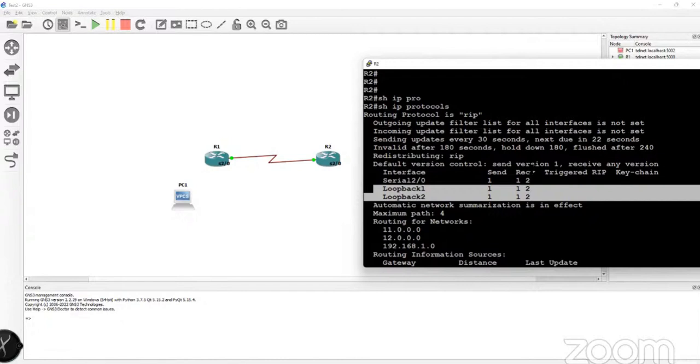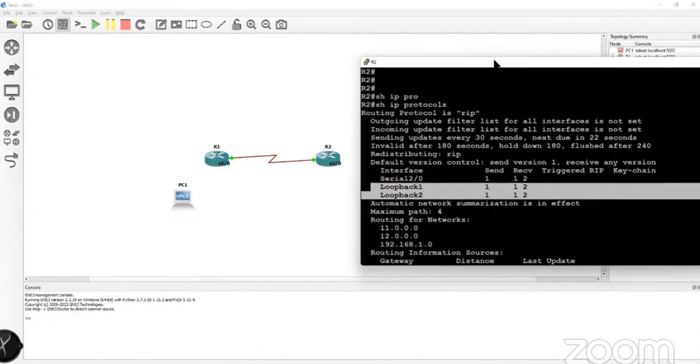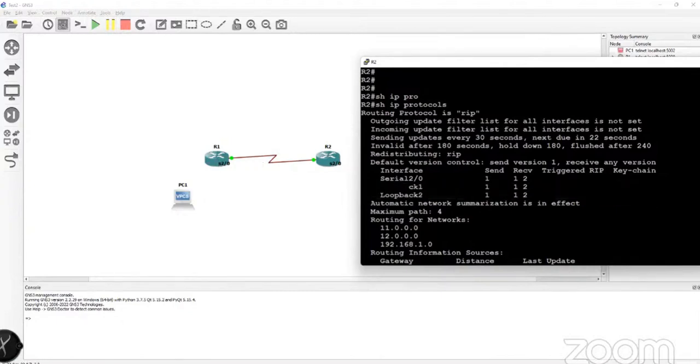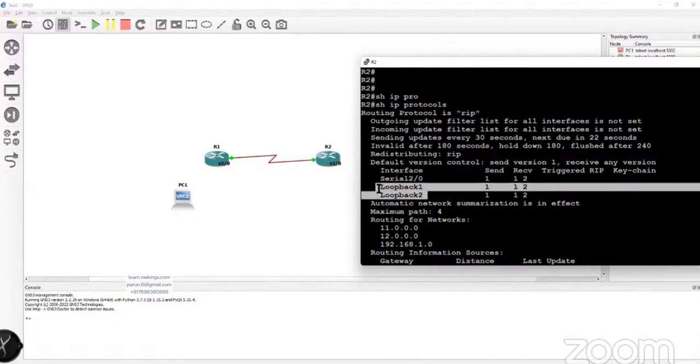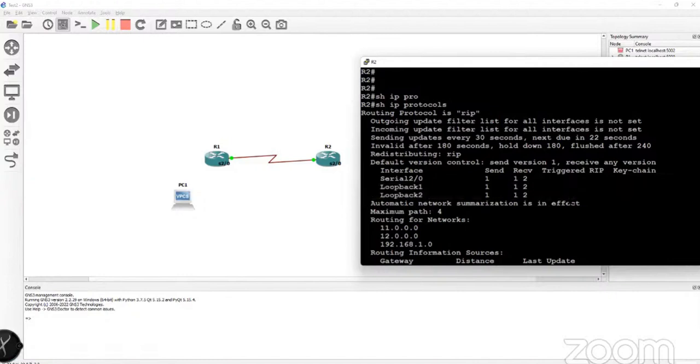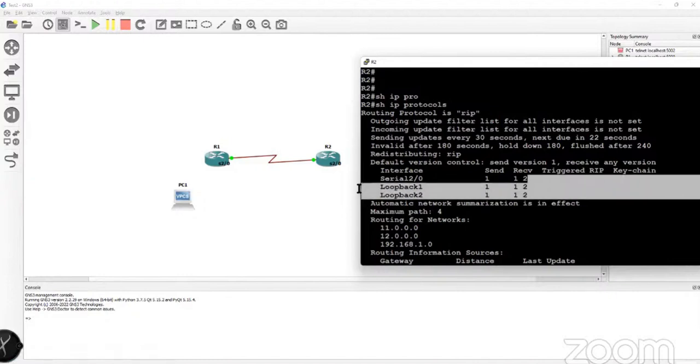So any idea how to stop those packets from being sent to these loopbacks? Any idea? Anyone? Okay, no problem. Let's go to R1. Before that, I'll tell you what we can do on loopbacks to stop these RIP packets from being sent out. You might have learned it in CCNA, but you might not be remembering it.